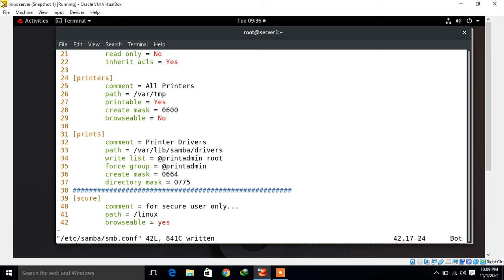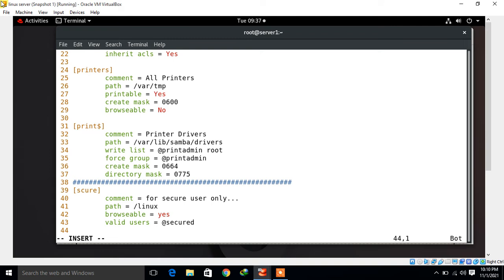Okay, then assign the user entry, so valid users @secure. That means those who are members of the secure group can access it. Okay, and required guest user, say guest only. I said no, I don't require any guest. Save, that's sufficient from my side.